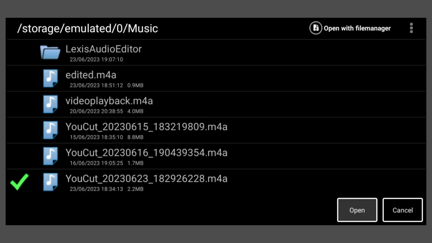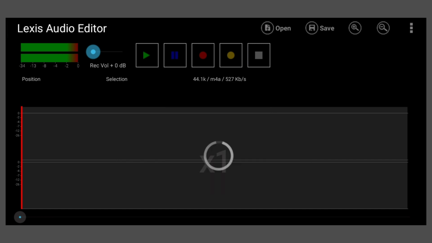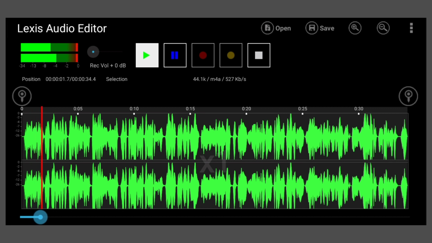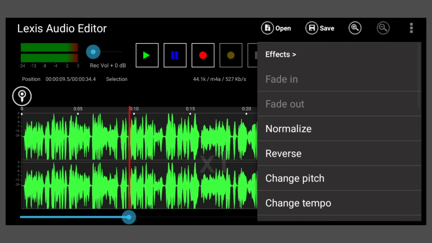First of all, you need to import the audio file. So click on open and just import your file. After that, you need to check whether it's the correct file or not. So tap on the last option to get the effects option.